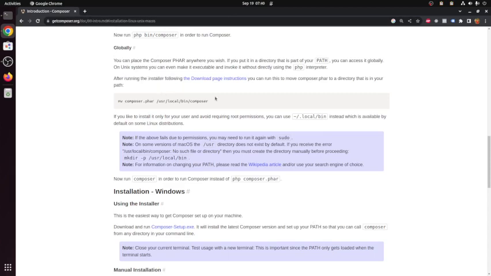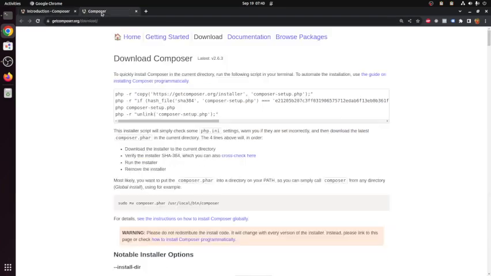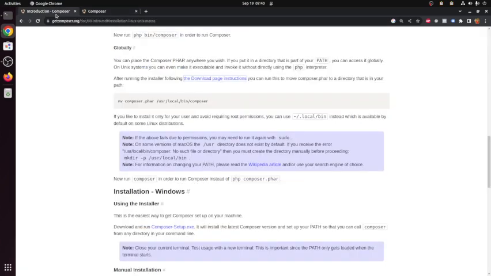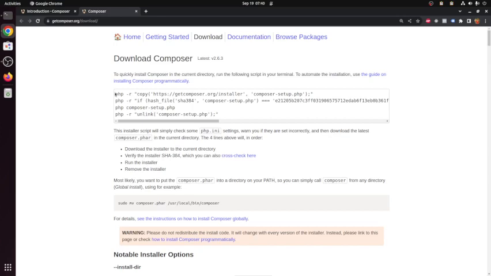you'll have to run the installer, download page instructions. So go ahead and open this one, and the web page is slow. Get Composer down. Finally up. Okay. Alrighty. So we have everything here. Anything that was there for global installation we got here. So simply go ahead and copy everything.